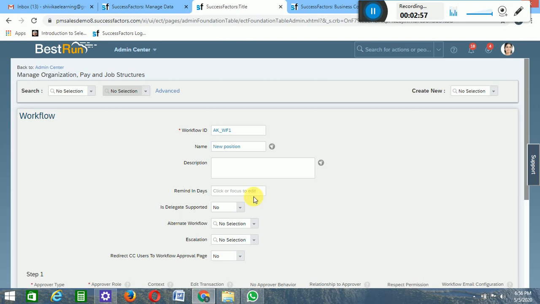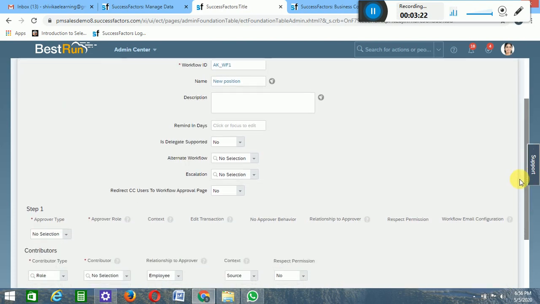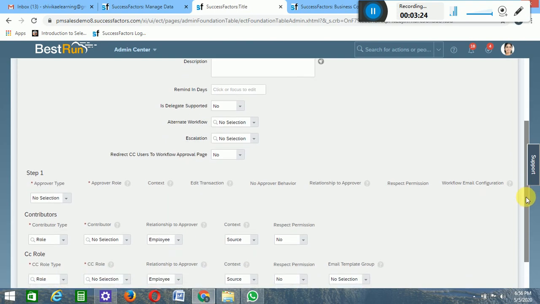Okay, so what we have filled is workflow ID, name, description, you know it. Reminding days is 10 days, like within 10 days it will remind you this workflow is pending, this workflow is pending. So is delegated on, we'll check it. By the end of the video I'll give you proper information about what is delegate and alternate workflow. At this moment we are not in need of it. It is not required at this moment.